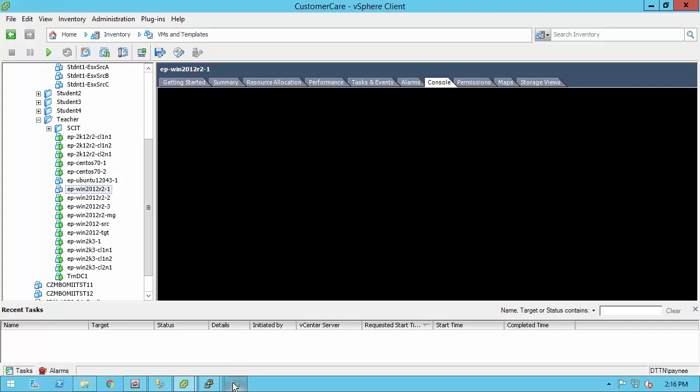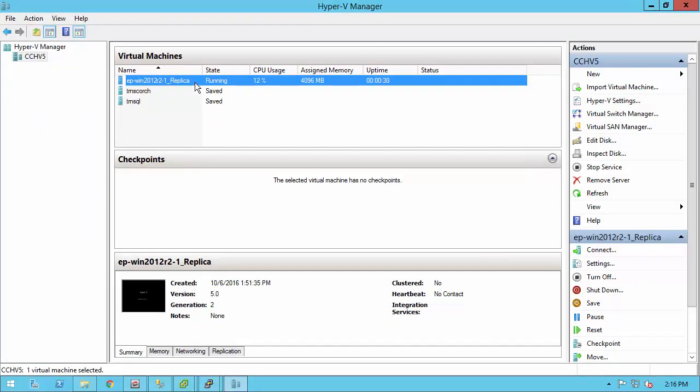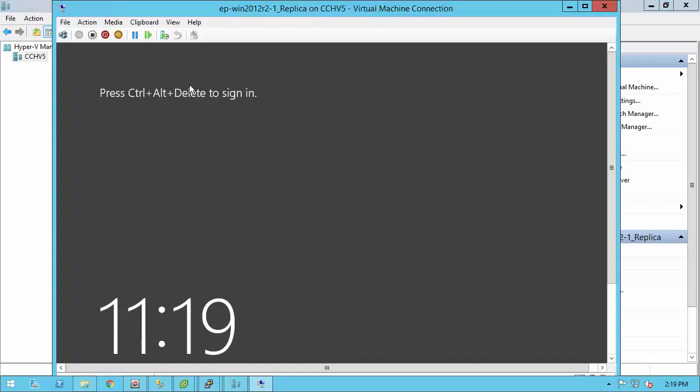Let's go over to our Hyper-V environment now, and we can see our replica is running already. We can connect to it, and it's now at the login screen. So this was really very quick, and now all the services are starting up, and everything that we had on production in the vSphere environment is now running in our Hyper-V environment.